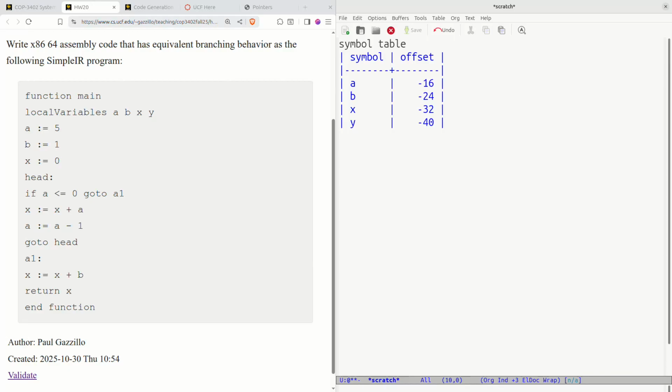Okay, so let's start with the first branching related code. So the head label. How do we translate that into an assembly language label called head or called anything? Yeah, it's identical syntax in assembly. In the assembly language, it has basically the same syntax as simple IR. Questions about that? So that enter label visitor will be hopefully very, very easy to write for the pointer class.